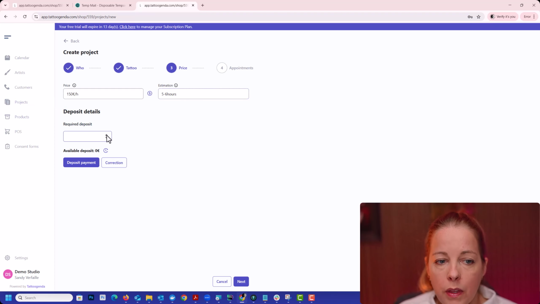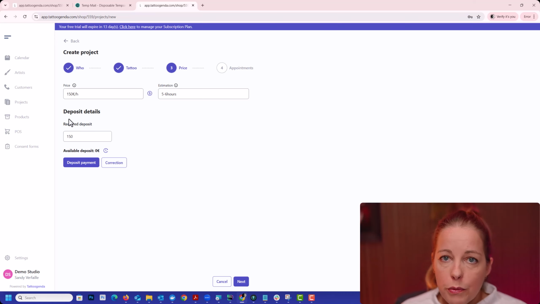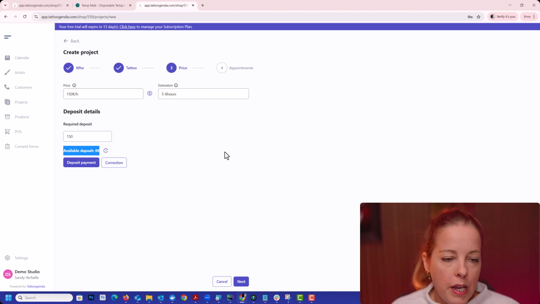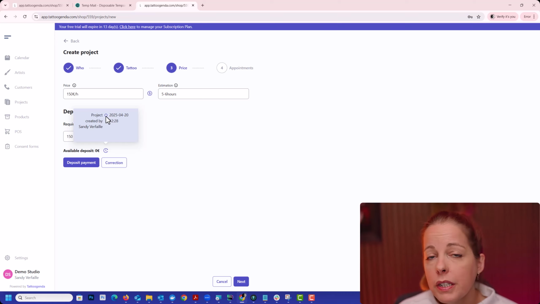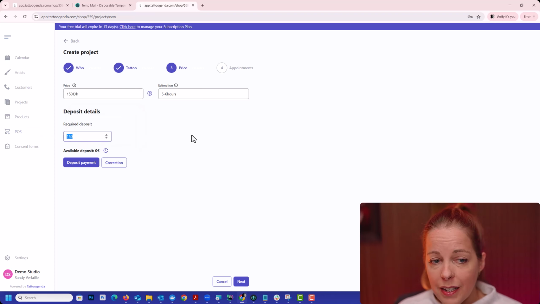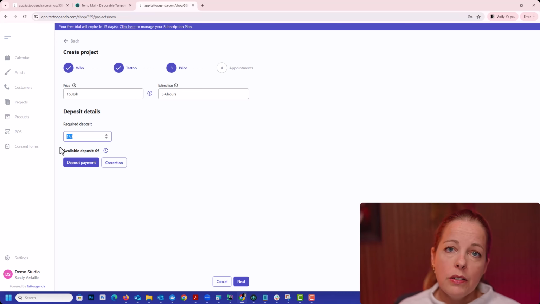Next is the deposit. How much deposit do you want this customer to pay? The required deposit is the amount that you want to receive for a deposit. Let's put this at 150. So the required deposit for this project is 150. You see the available deposit is 0 because the customer did not pay anything yet. If you tap this history icon, you see the project was created, but you don't see anything about a deposit being received because there is none yet. We are just creating this. So here we ask 150, we received 0 yet. This will trigger the system to send emails to your clients to ask for the deposits.